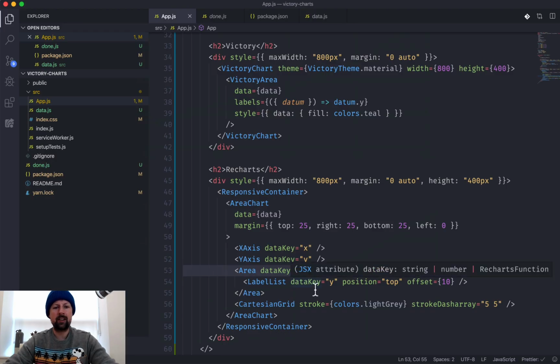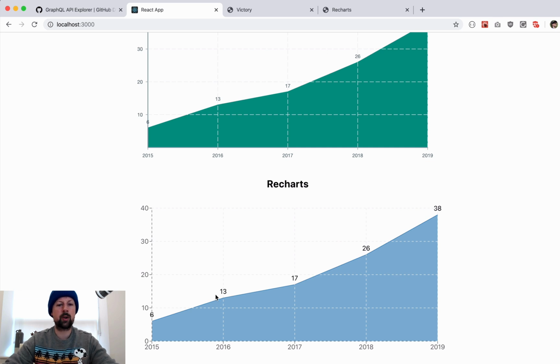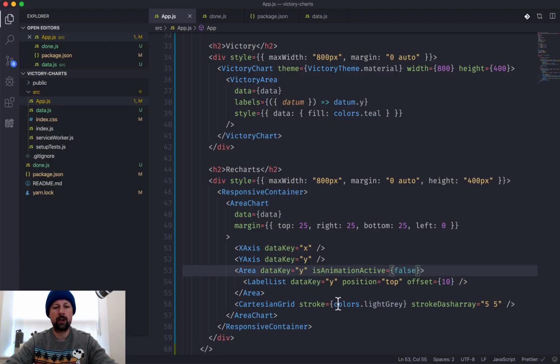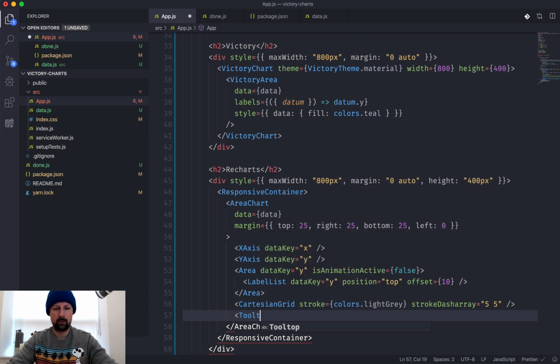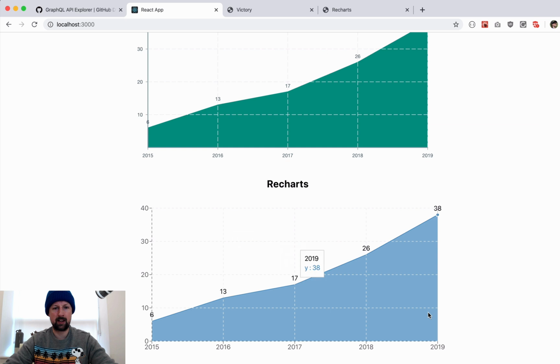Okay, next up, there's this cool little tooltip component we can add, so that as you hover, it follows you around and shows you what number you're hovering over. So we can come down here and we can add the tooltip. I don't think you even need to give it anything. Okay, there we go. So 2016 is 13 repos, except you don't really want to show the user why, right?